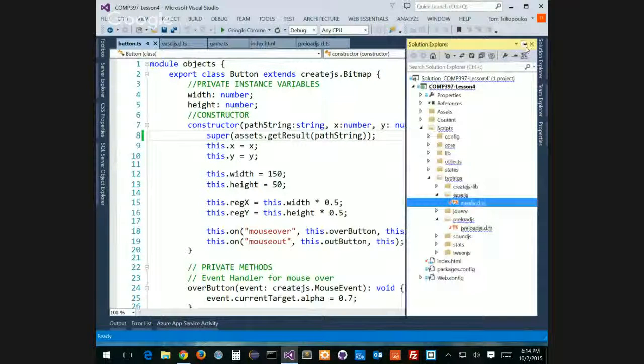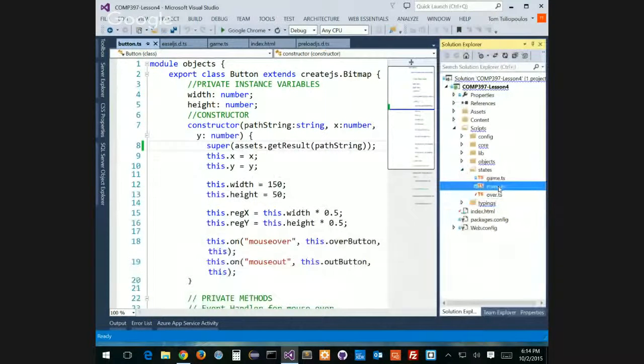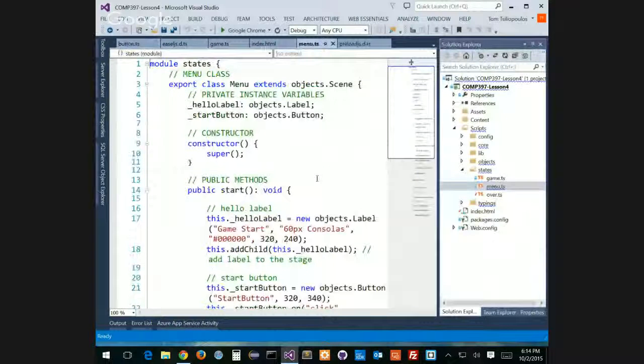I got to go back to my browser. I got to go back to my states for a second, which is in my states folder, and let's just look at one of them. Let's look at my menu state. My menu state is saying game start, but it's sending in the start button. Start button is the right name. That's the path string that I need to access my manifest, which is right here. Here's my start button. That's telling me where this thing is.